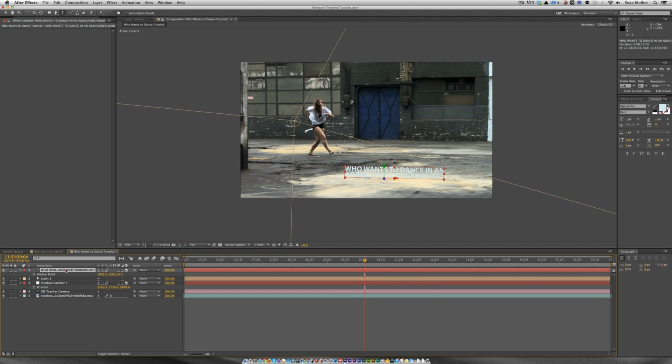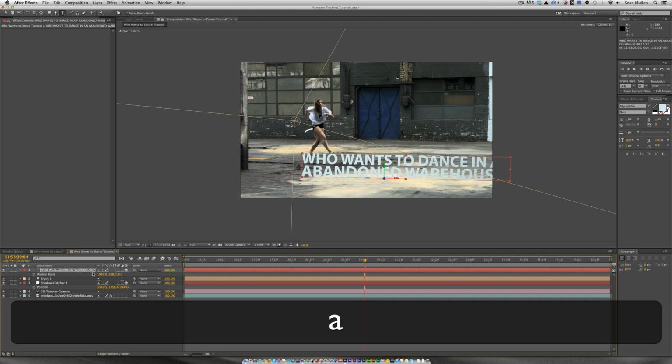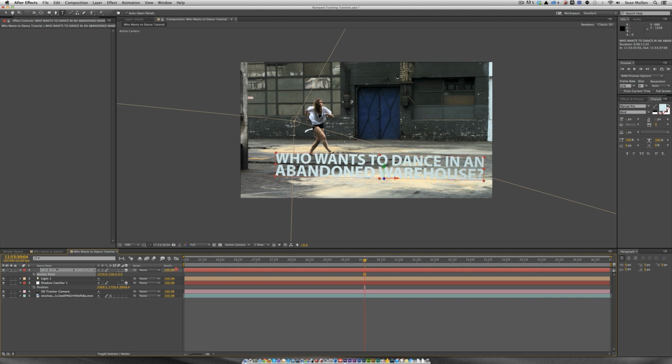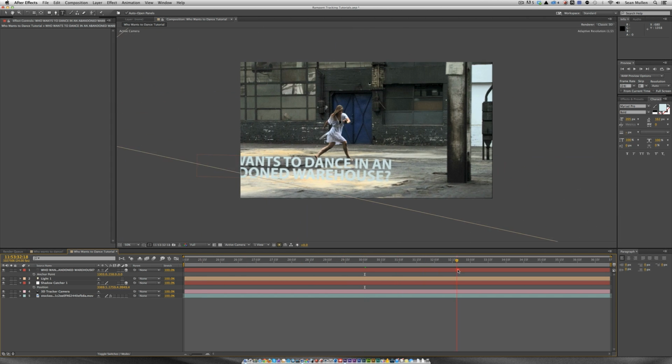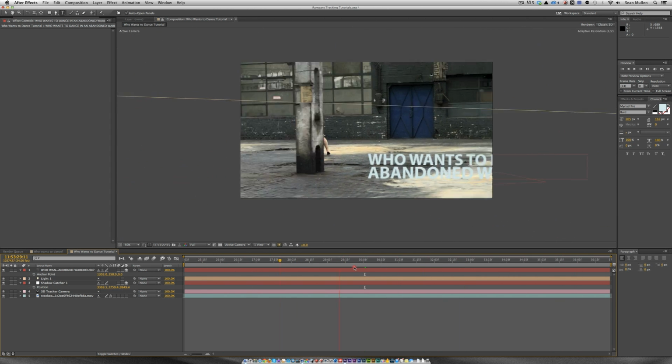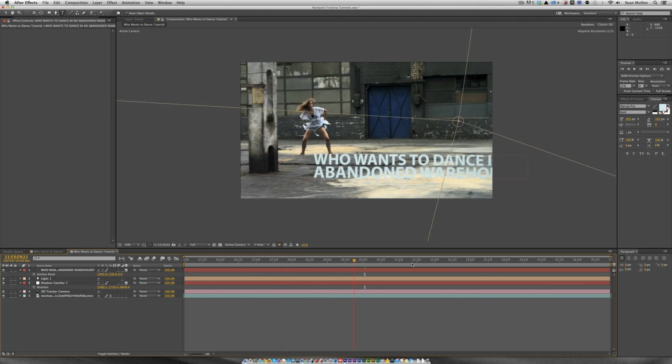Okay. Now I'm going to highlight the text again, and I am going to scale this up so we can get something that we like. Once again, hitting A for anchor point and readjusting until you have something which you're happy with. So if I just scrub through here, my text is tracking to the scene, and looks like it's pretty good.